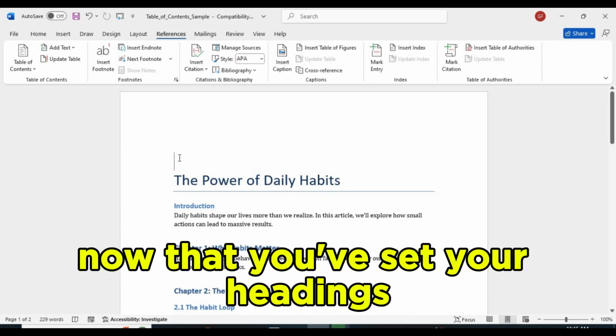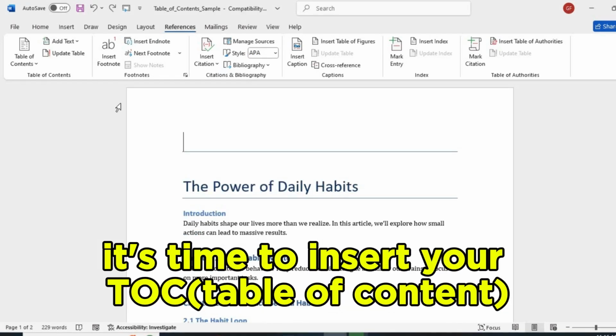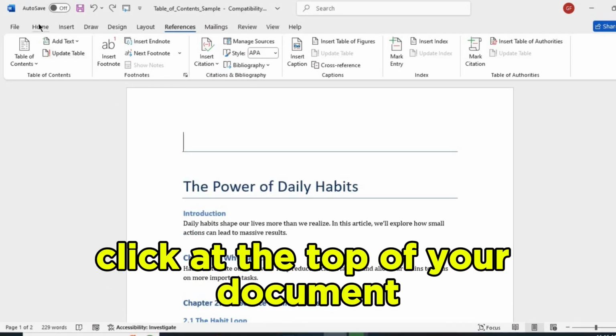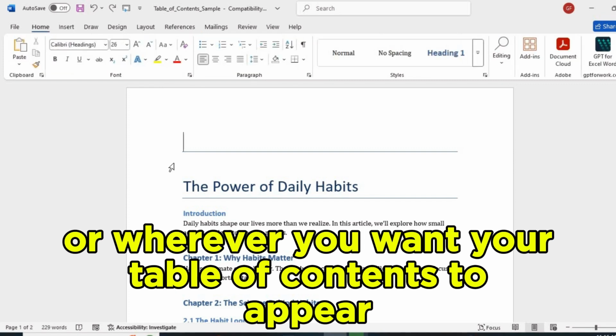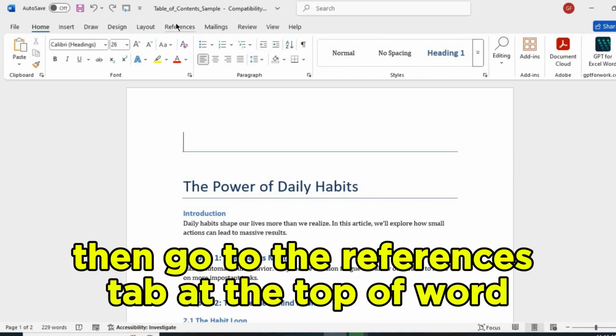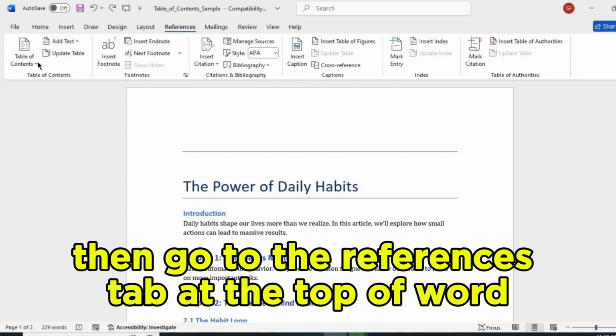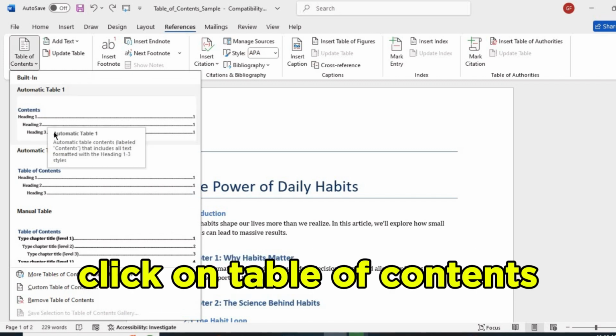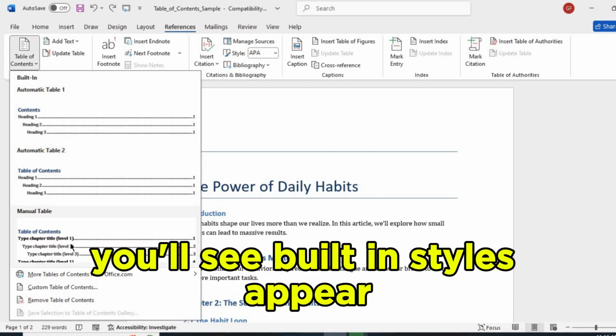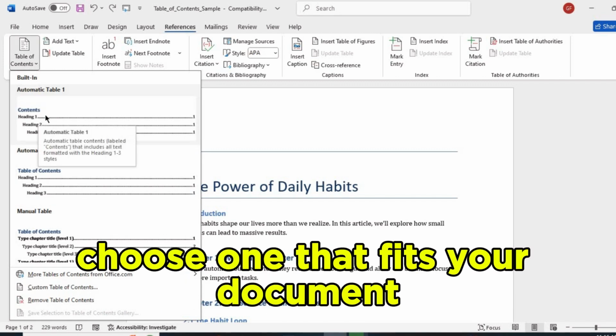Now that you've set your headings, it's time to insert your TOC. Click at the top of your document or wherever you want your table of contents to appear. Then go to the References tab at the top of Word. Click on Table of Contents. You'll see built-in styles appear. Choose one that fits your document.